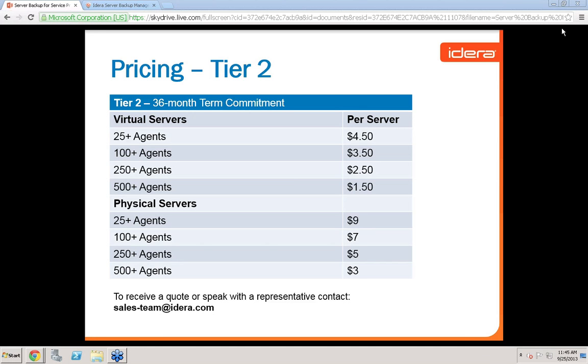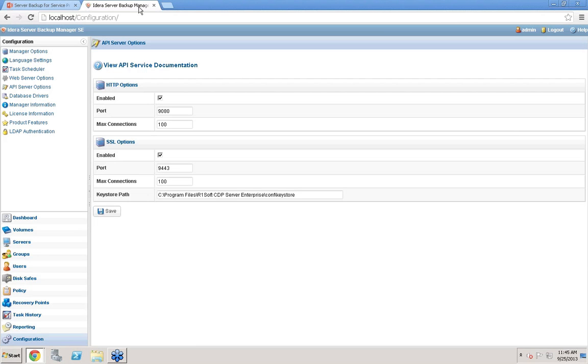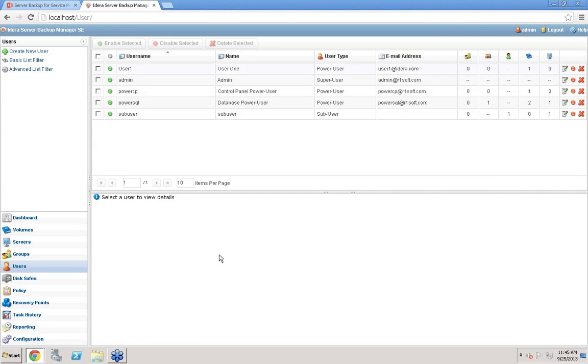So we allocate the licenses there, and they basically specify how many servers you can back up. So that's what we're licensing here. That's basically the number of servers that you want to back up. And again, when I was coming through the product before, I've already added a license here to back up a certain amount of servers to this particular backup manager.